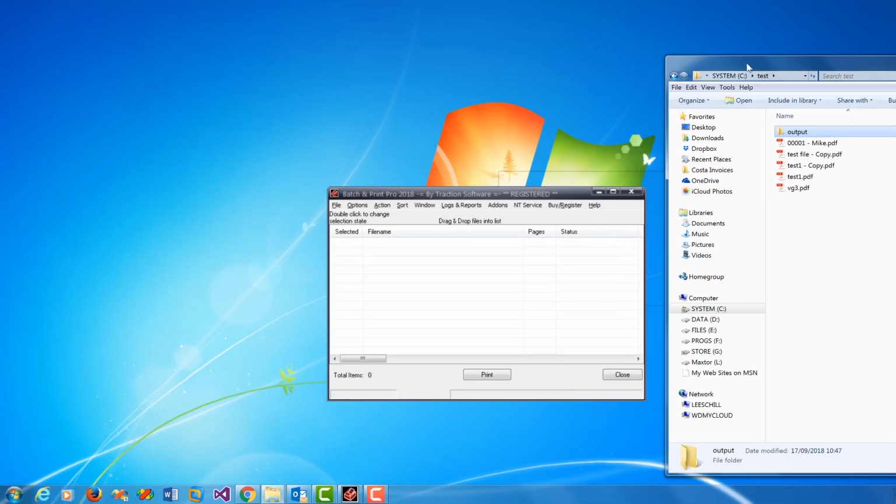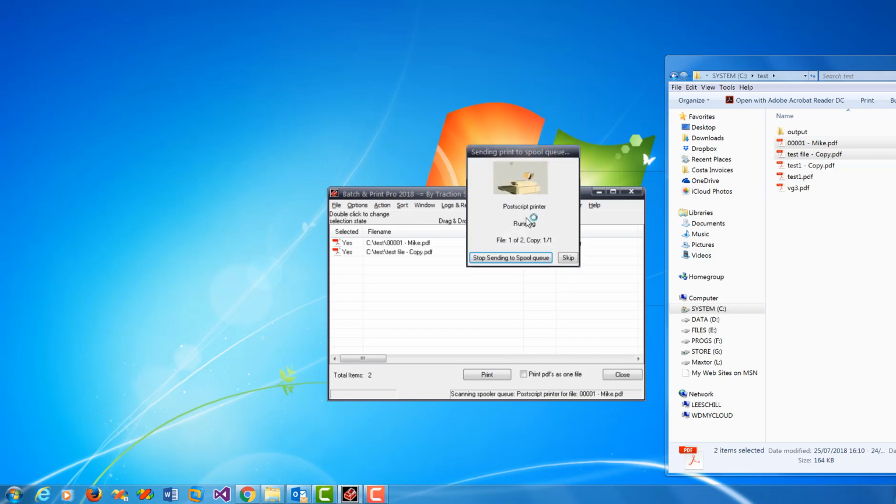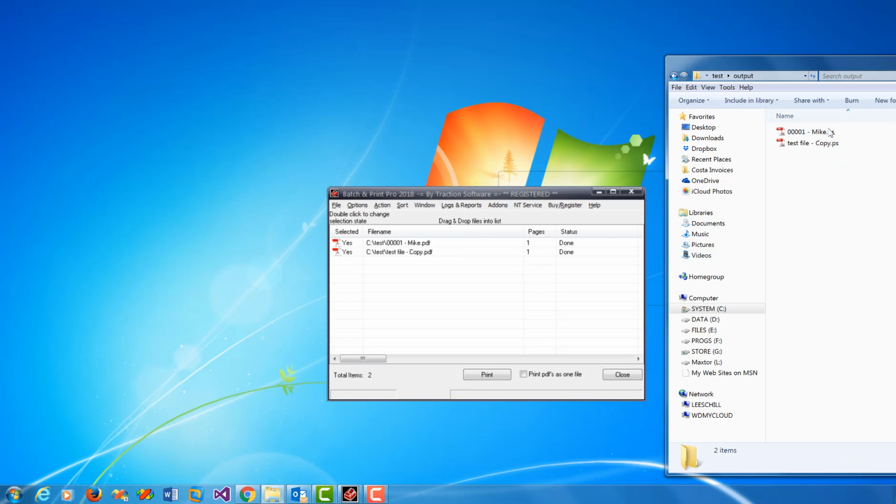Now I'm going to drag and drop some files, a couple of files there, and click print. So you can see it's printed to postscript printer there. So look in the output, you can see the postscript files have come up there.